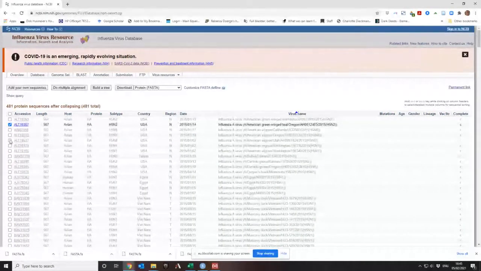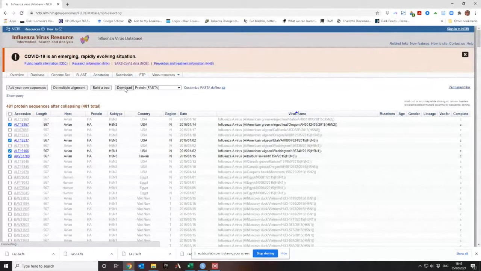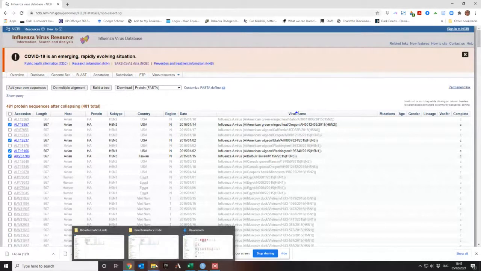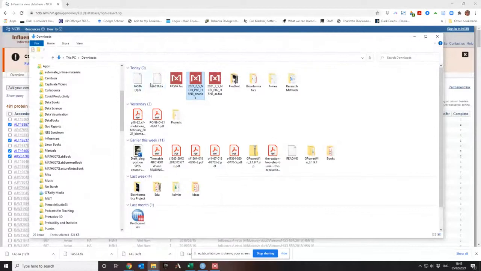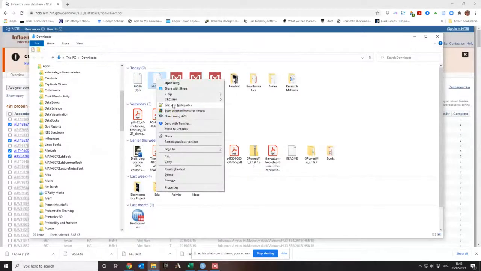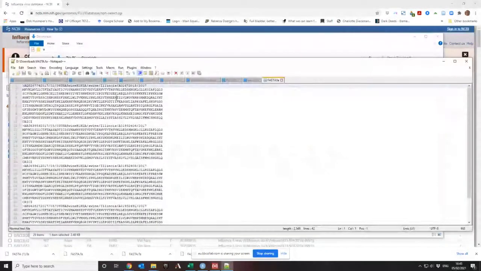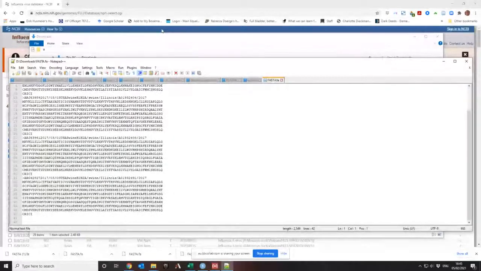Okay. I just want some, and then let's download those. So I've got two faster files, faster one and faster two. So if I go to my downloads, I've got these two files. Now, this is why I told you you need an editor. So I'm going to open the first file in the editor.